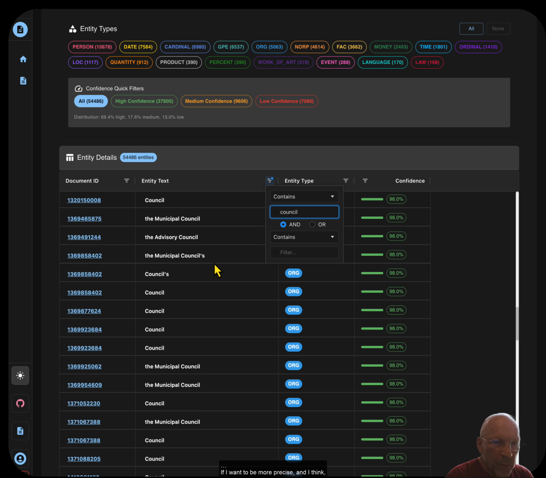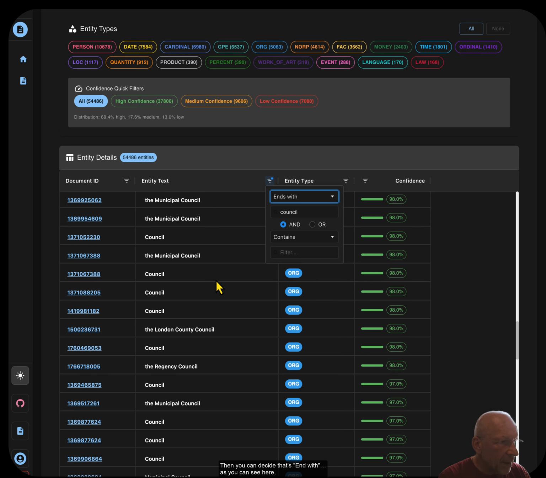If I want to be more precise, and I know that certain organizations end with council, then you can decide that's ends with. As you can see here, I've filtered and I only have the terms that end with this term.